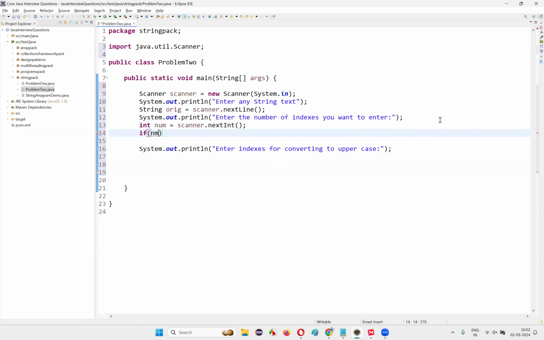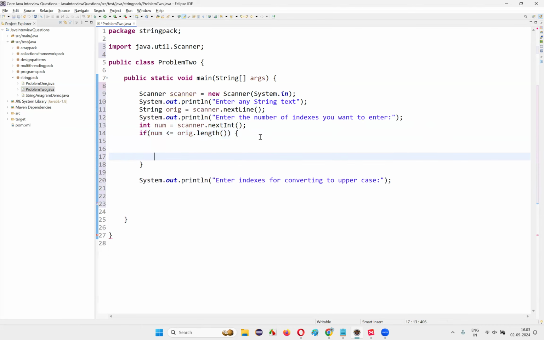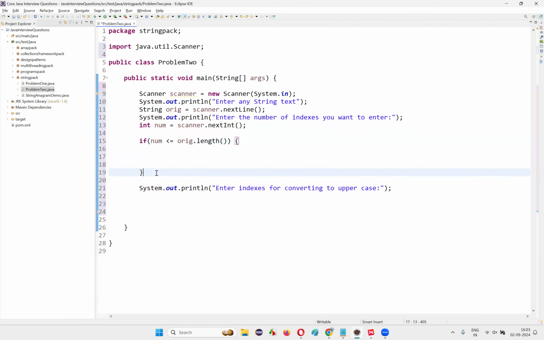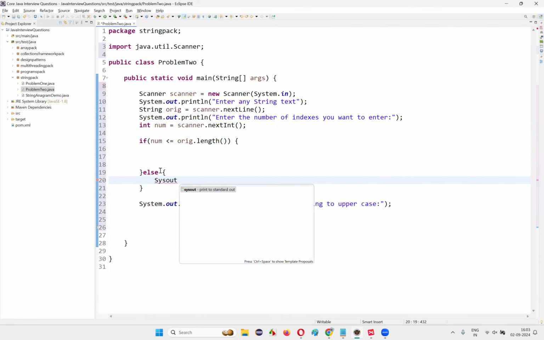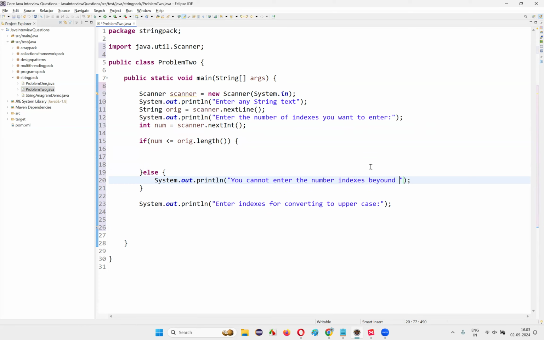If this number of indexes is less than or equal to orig.length, that's fine. Okay, it's allowed. Otherwise, else I'll write, you cannot enter the number of indexes beyond orig.length.